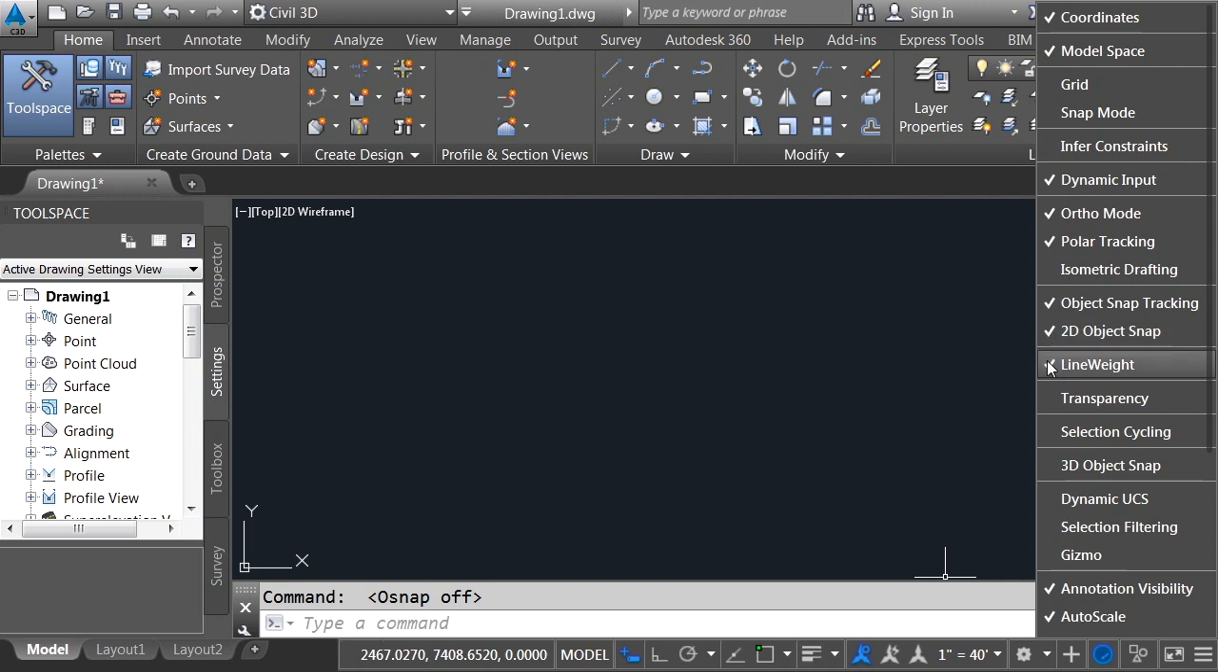Let's turn on line weight. We'll forego transparency. We'll turn on selection cycling. We'll forego the 3D object snap. I'll turn on dynamic UCS. We won't worry about selection filtering or gizmo, and then I'll leave both of the annotation items turned on at the bottom. When I'm finished, I'll click in the middle of the screen to close the menu.